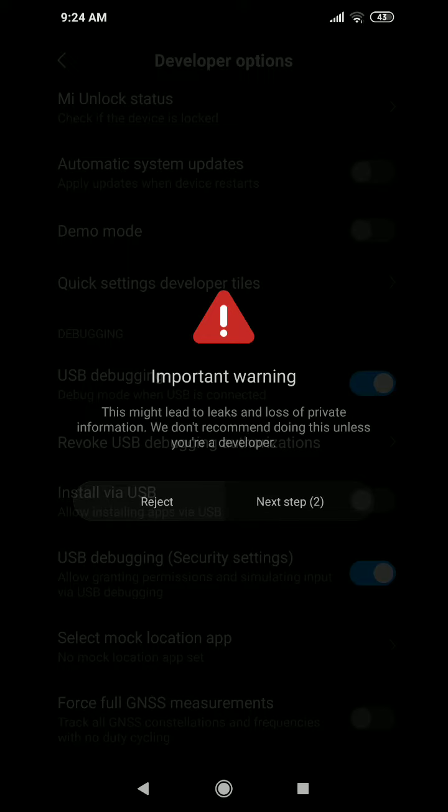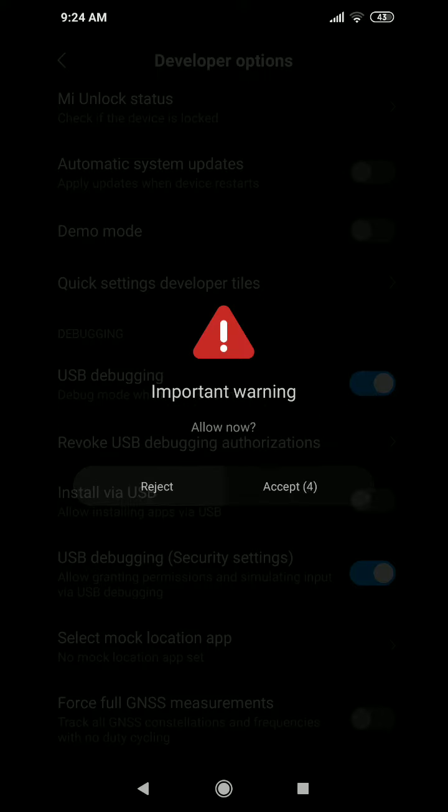and approve all these boxes. Next, and this one, next, and this one, last one, accept.